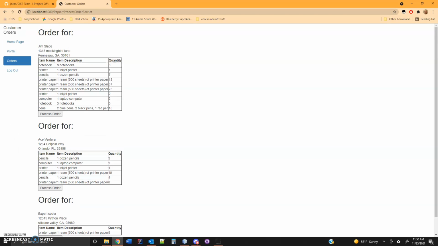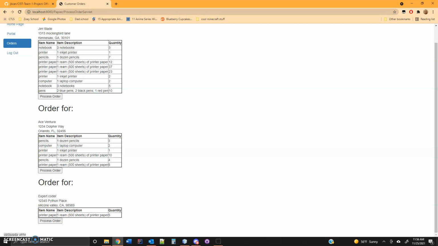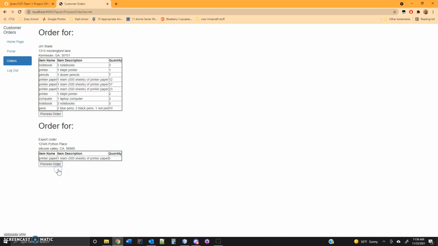So the fulfiller will no longer see that order for fulfillment. So you see the address information for who it's supposed to go to, and you could print out your shipping label from there. And oh, I've got a little time. Let me process this order for Ace Ventura here. I've got him all stacked up, so let's process that.